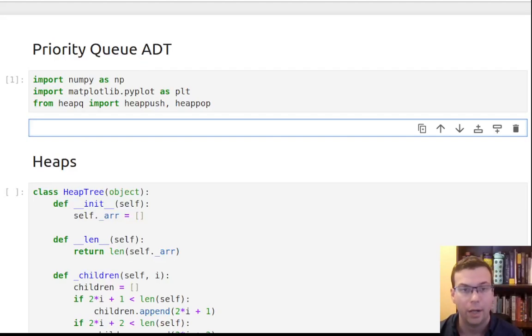Hello. I'd like to introduce a new abstract data type now called a priority queue. A priority queue is like a queue, like a line, except you can jump the line based on your priority. So let me define the two methods that go along with this abstract data type.